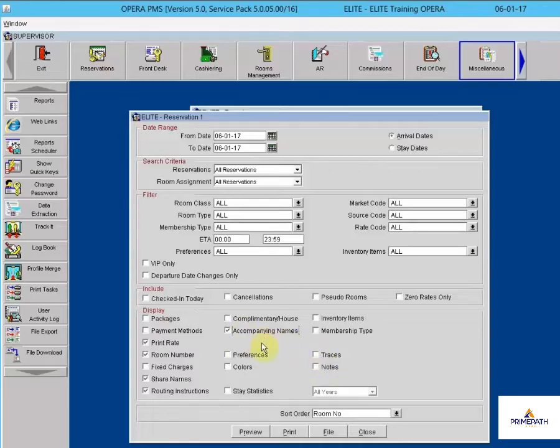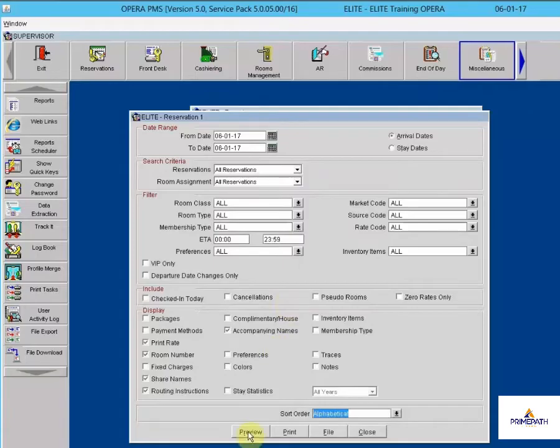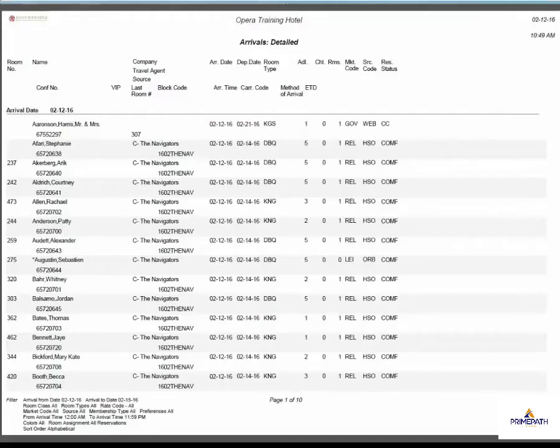Notice down at the bottom we have a sort order. So right now it will sort it by room number. If I wanted to sort it alphabetically, I could click on the word room number, remove it, and tell the system I want it printed out alphabetically. I click on OK, and then I click on preview. And here is my arrivals detailed report.